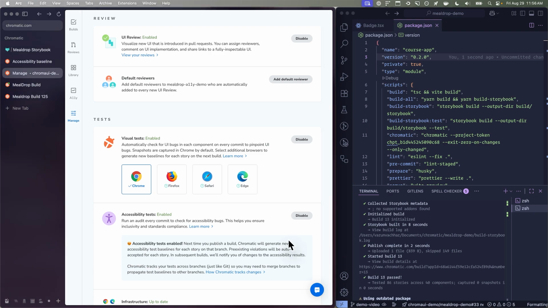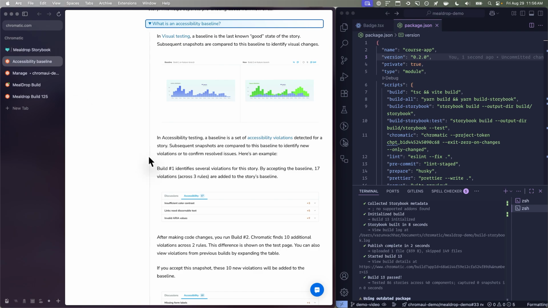So what exactly is an accessibility baseline? In visual testing, Chromatic captures a visual snapshot of the story as it's rendered in the browser. The baseline is the last approved snapshot of that particular story. Subsequent snapshots are then compared to this baseline to identify any visual changes.